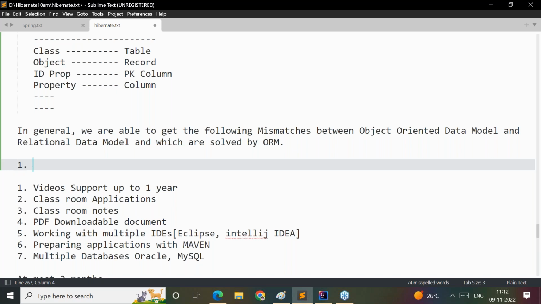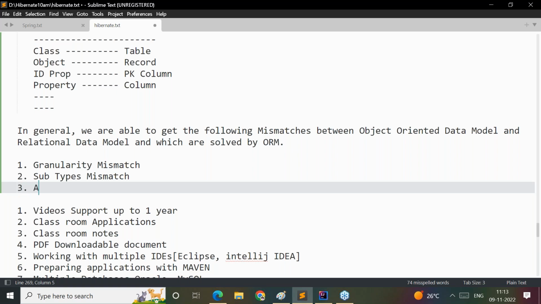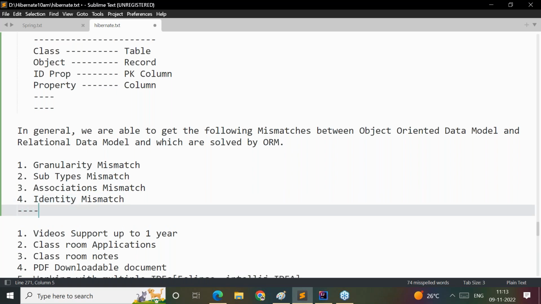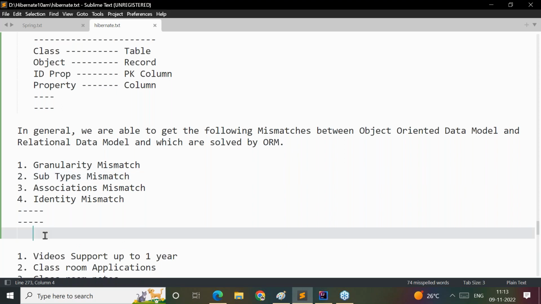What are the various mismatches available? Now try to understand this clearly. First one is granularity mismatch. Second one is subtypes mismatch. Third one is associations mismatch. And fourth one is identity mismatch. And so on, so many types are available. Everybody, understand my point here? First one is the granularity mismatch, subtypes mismatch, then associations mismatch.